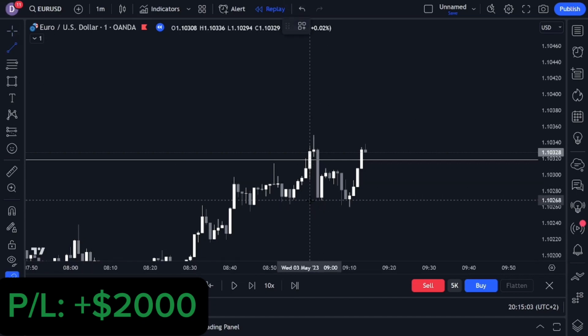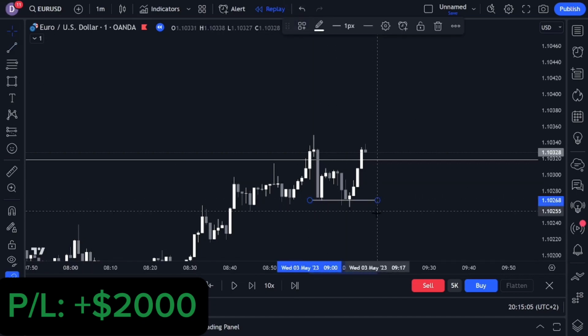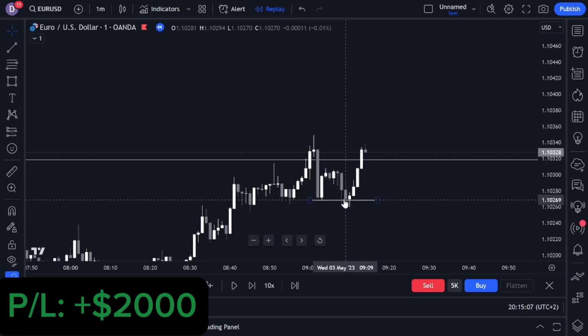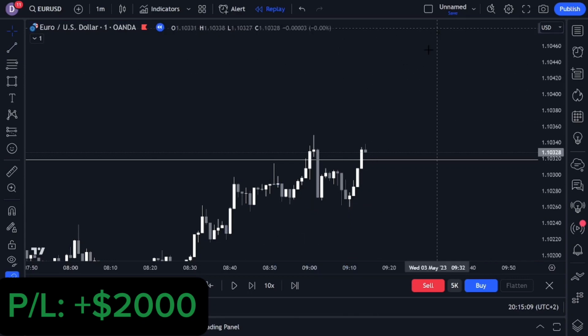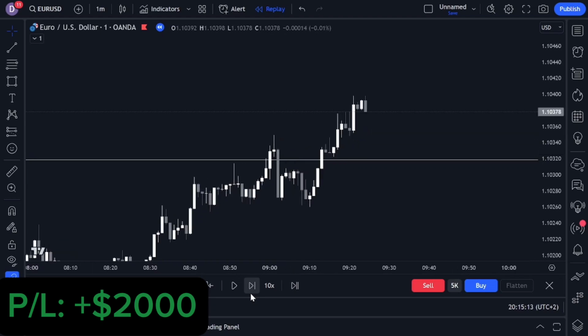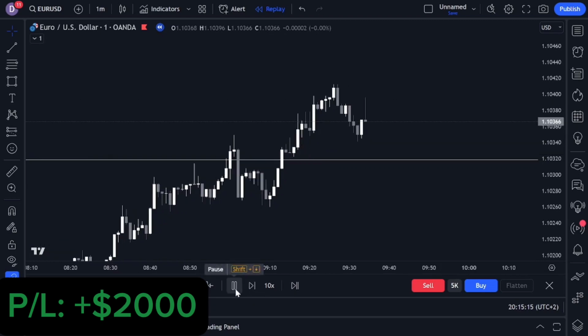So this would be our low. Did we break it? No, we did not. You see how the body did not cross. So that doesn't count as a change of character. So we're not going to enter this trade. Let's see how it goes. Okay, yep, and it goes up as expected.